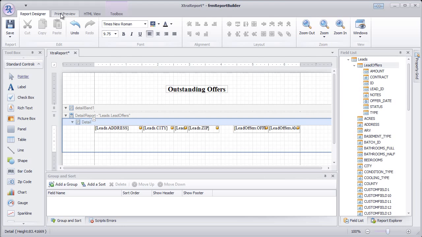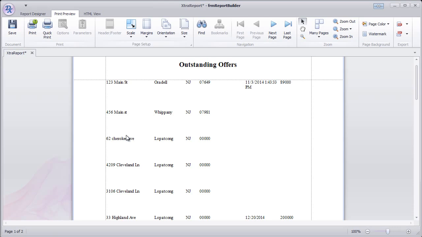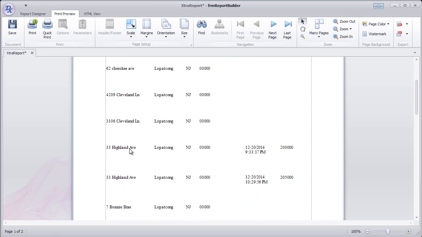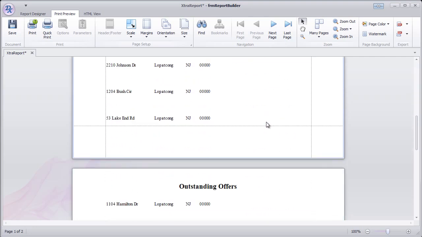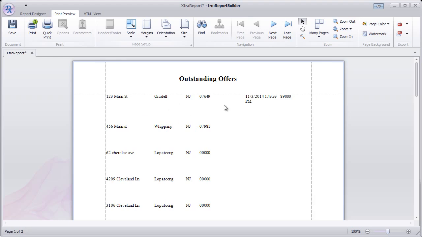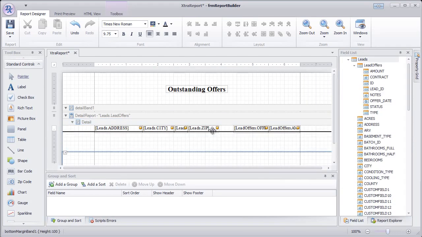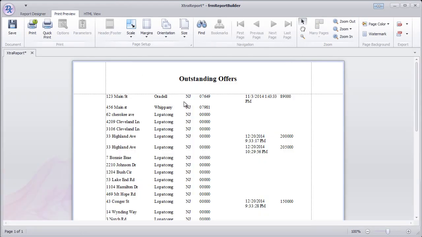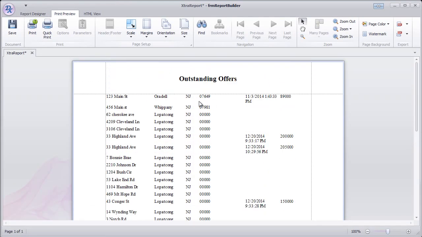So let's preview the report. As you can see, all that extra room is showing up in between each record. And this is the offer. Records that have offer amount are the ones we've offered on. I'll show you how to get rid of the ones that we haven't later. So return to Report Designer, remove the extra space, take a preview of it. You can see now we've lost all that extra space, so that's good.